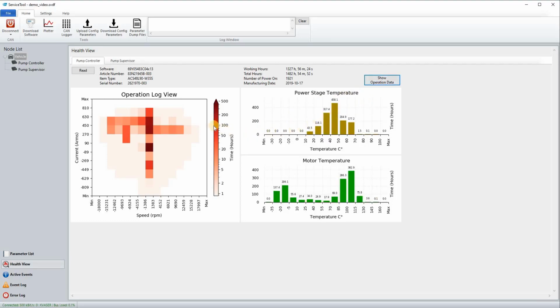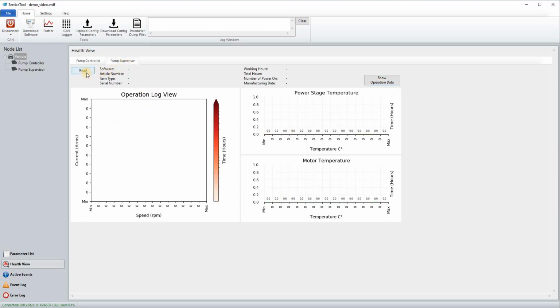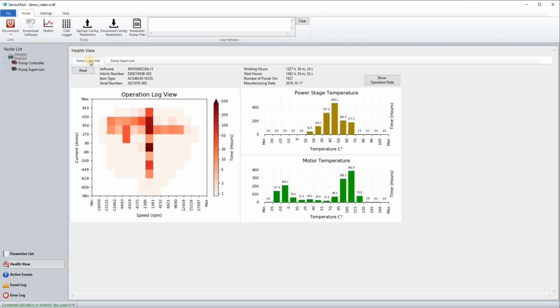If you have multiple units, you have to switch page and press Read for that node too. But that is it on how to quickly check the vehicle status.